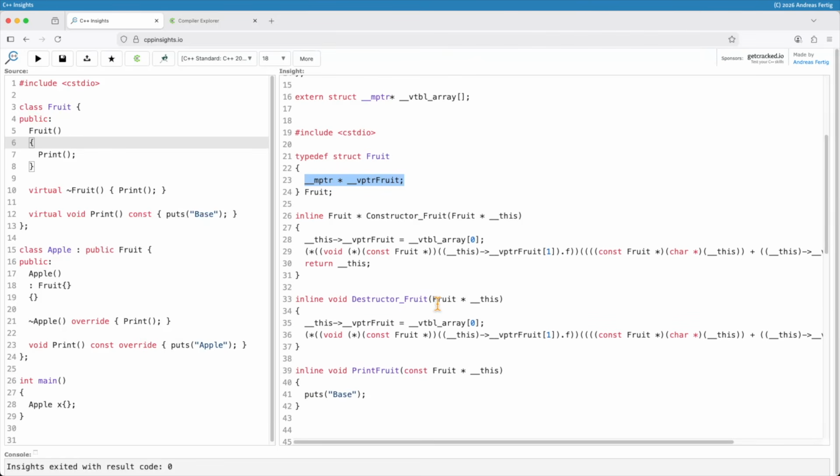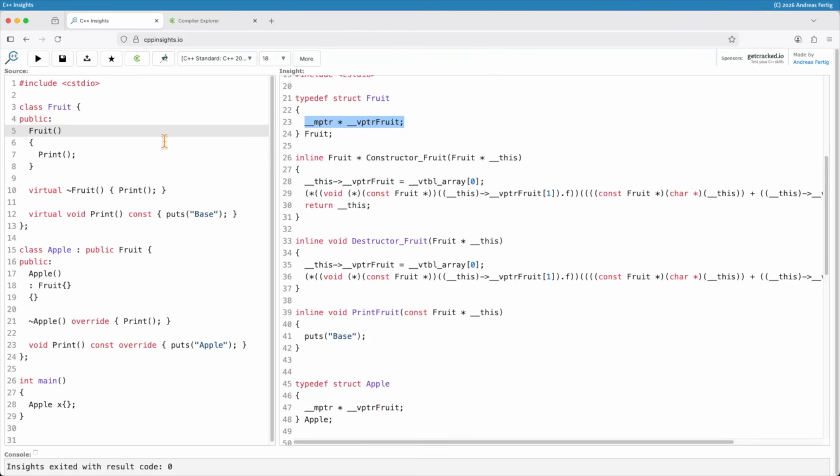It has to be unique, so that's an easy way to make it, use the class name. Then we have the constructor here, which translates to a function that I call constructor fruit. You can see here the implicit first argument, the this pointer that gets passed. And the this pointer is then used to initialize the vtable of fruit. It initializes this vtable fruit pointer by using a global array, vtable array.